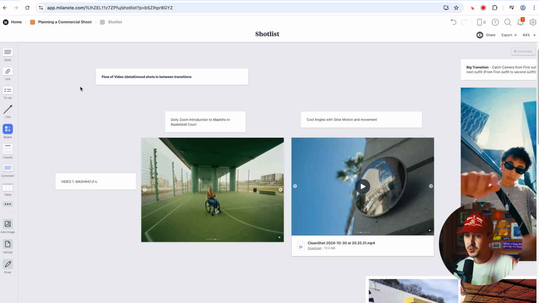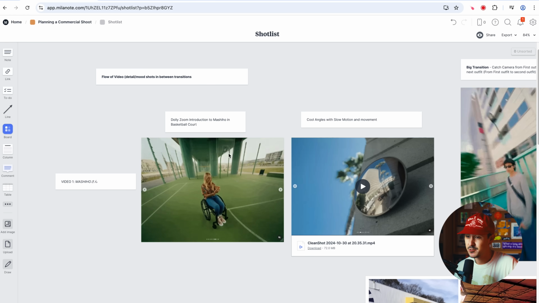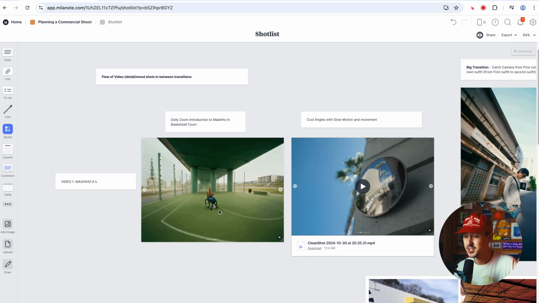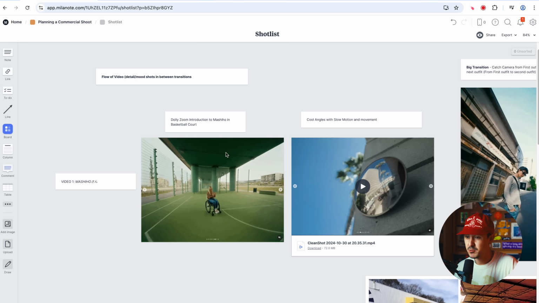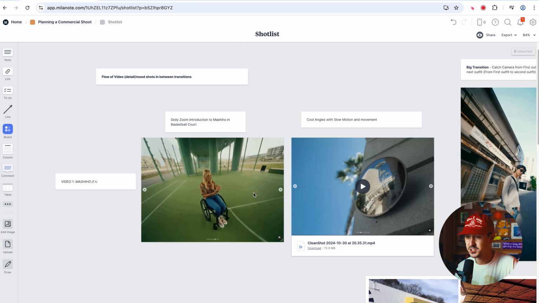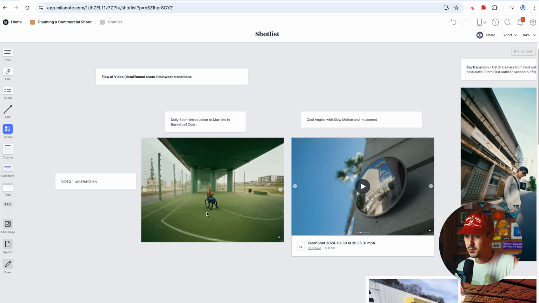Now, if we just go quickly through the flow of the video, a lot of times I like to take screen grabs or screen recordings. I use an application called CleanShot X where you can screen record and grab GIFs or just videos, and you can just click and drag these GIFs into your board and they seamlessly sync.